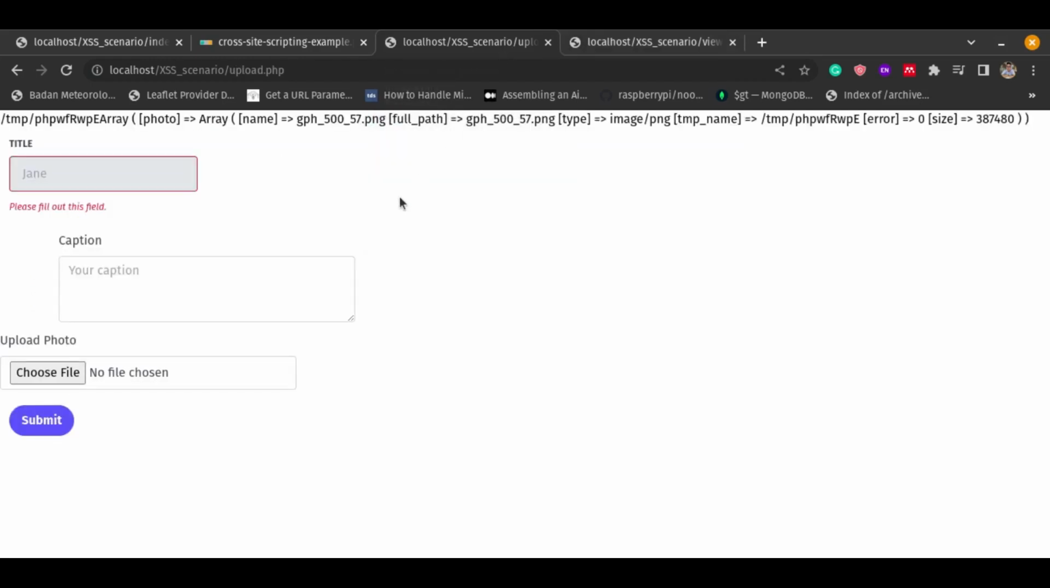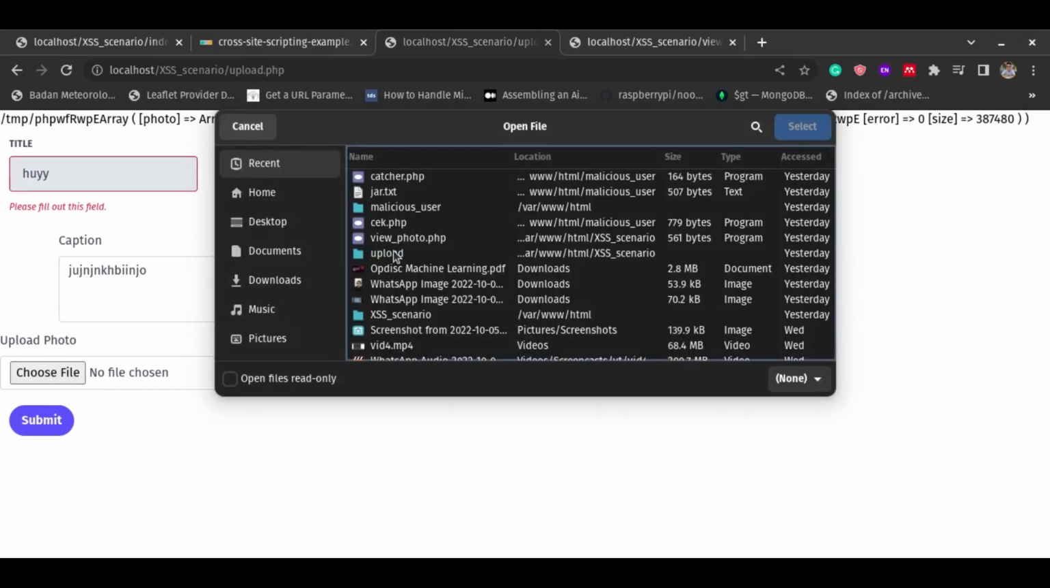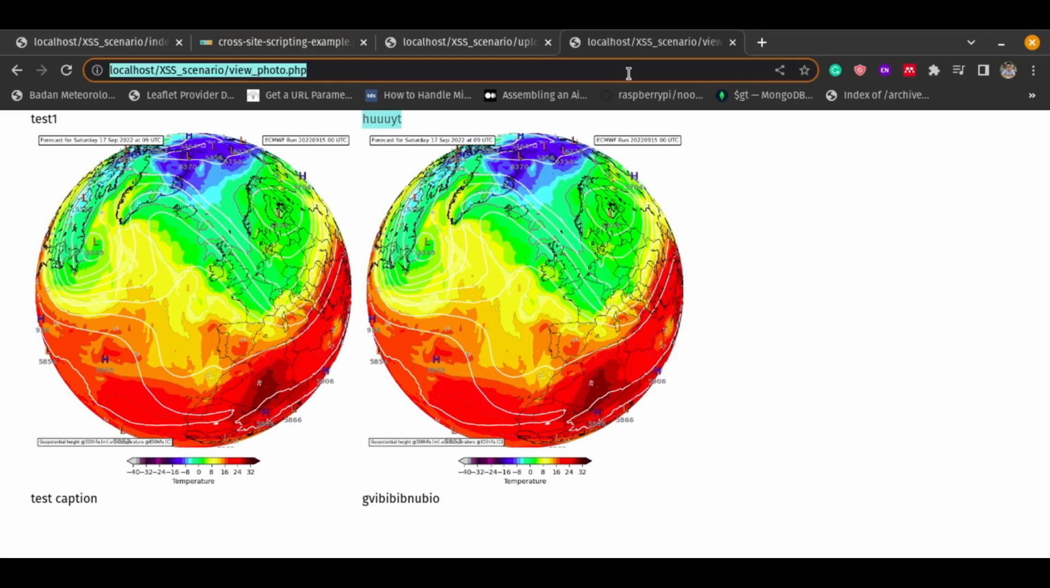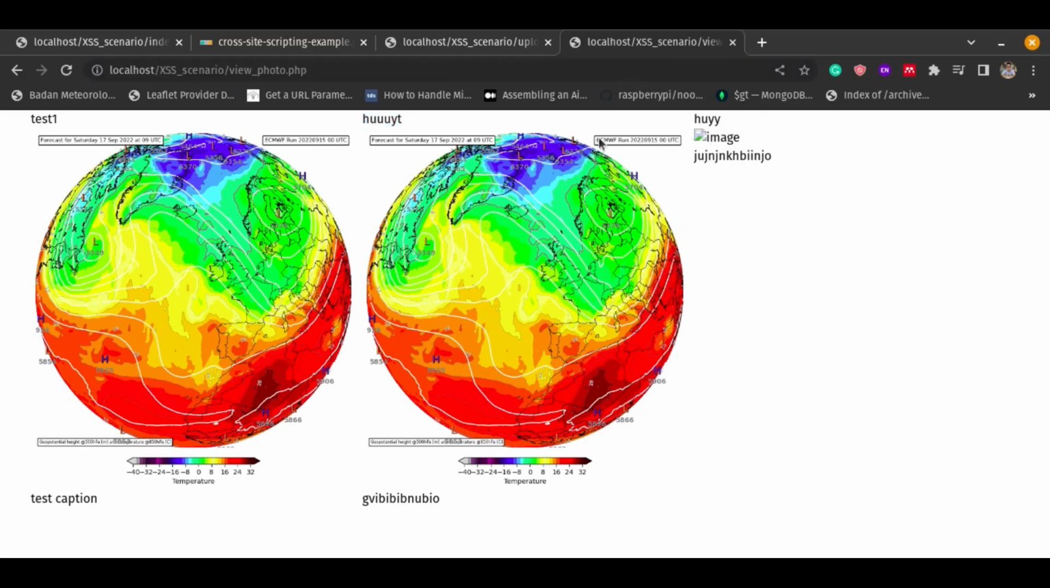And now, what if we upload something that is not an image? Like this. The title is whatever and the caption is whatever. But what we upload is the malicious script, and then submit. As you can see, because this is not an image, it will not show.